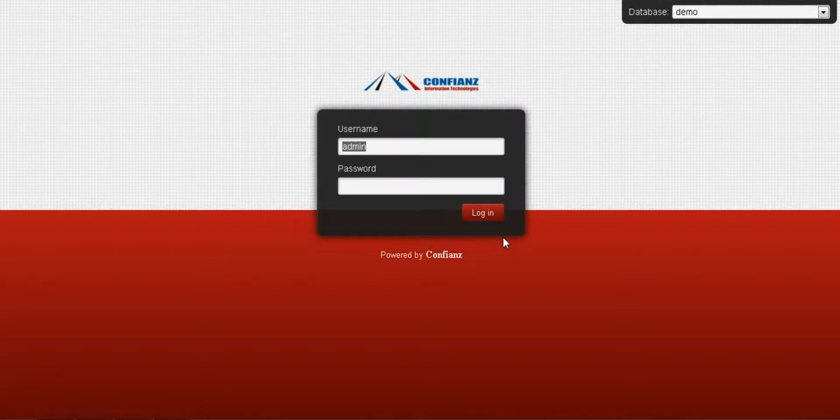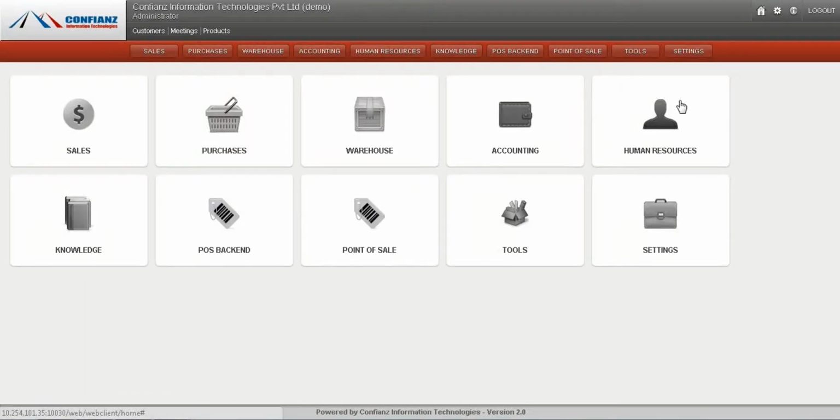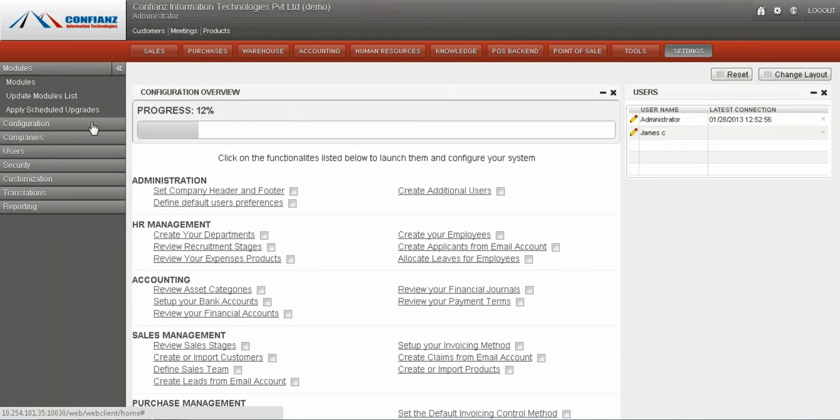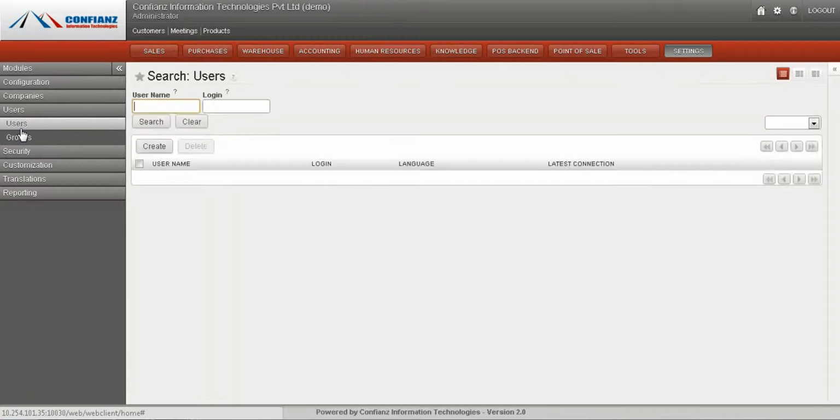Now we are going to discuss users. A user is a person who has access to the ERP system. First of all, we have to type the username, admin, and password, and then log in. We can configure the user's preferences in settings. You can select settings from here and here also, and click on settings, and then users, and again users.